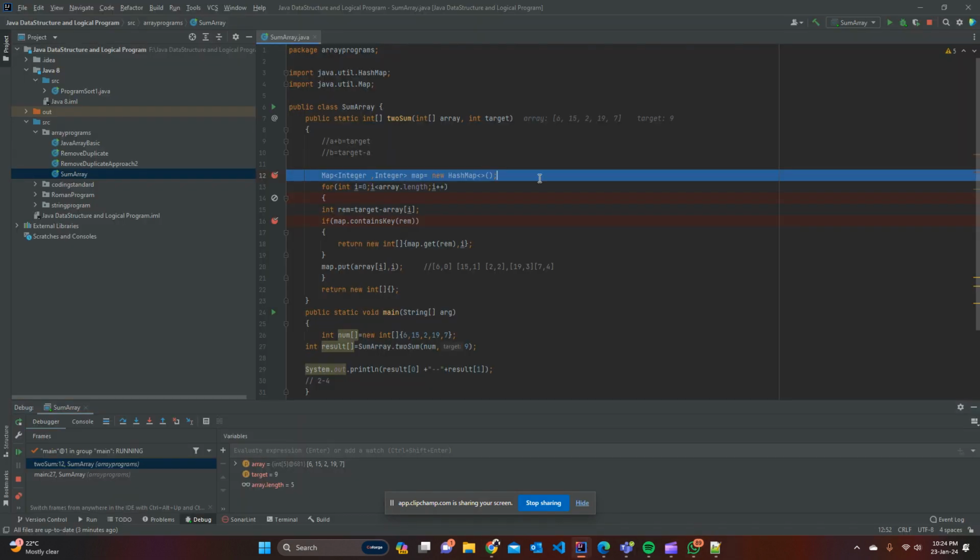In the code, we need to remember one thing: a plus b is equal to target. The target is what they have given, so we mention it here. And a is nothing but the values of our array: 6, 15, 2, 19, 7. Once we have a, we can find b. How? target minus a is equal to b. Based on this logic we will implement it with a HashMap.